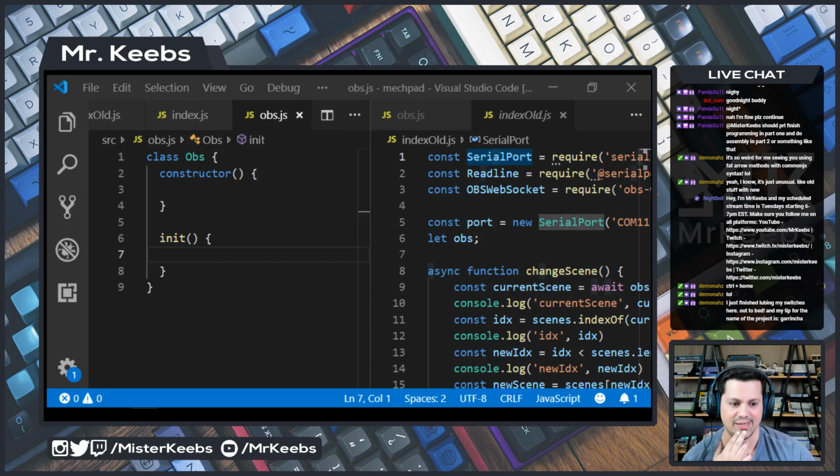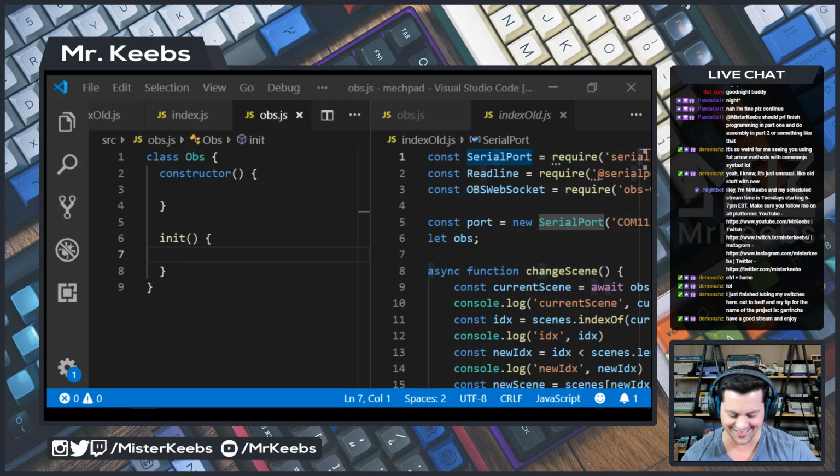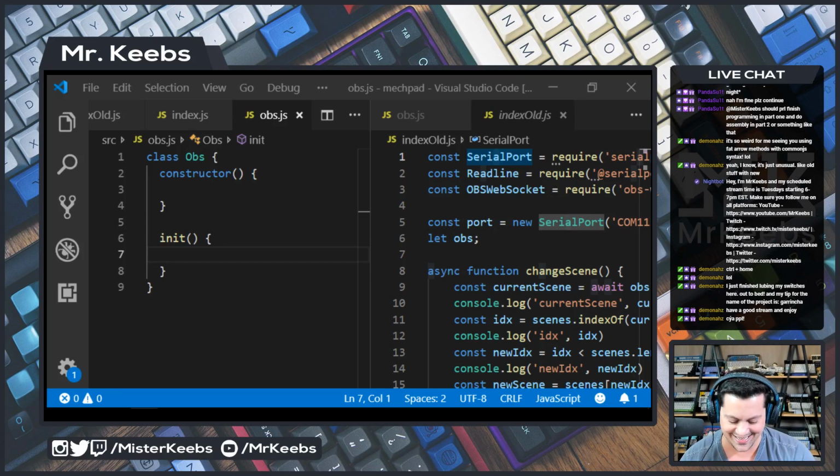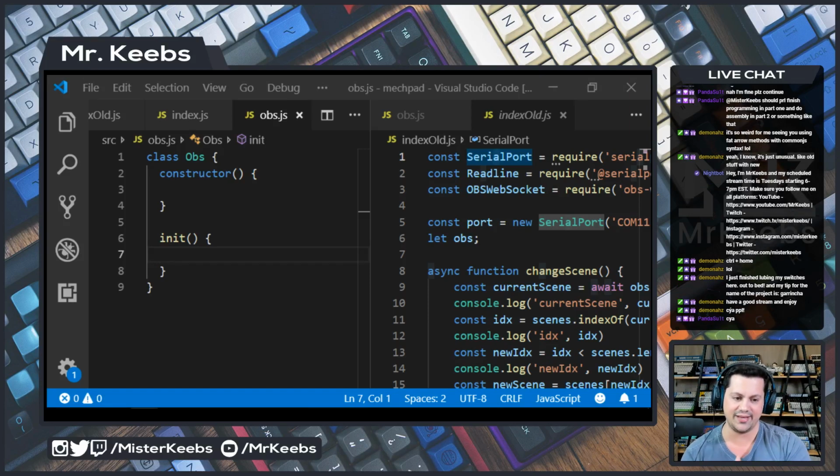I just finished loading my switches here, out to bed, and my tip for the name of the prog is Garrincha. Taking note on that one, Garrincha. Okay, cool. Thank you so much, Demon. I'm probably gonna go for another half an hour. People are getting bored and leaving me, but I'll continue. Let's move on. All right, let me see what's next here.